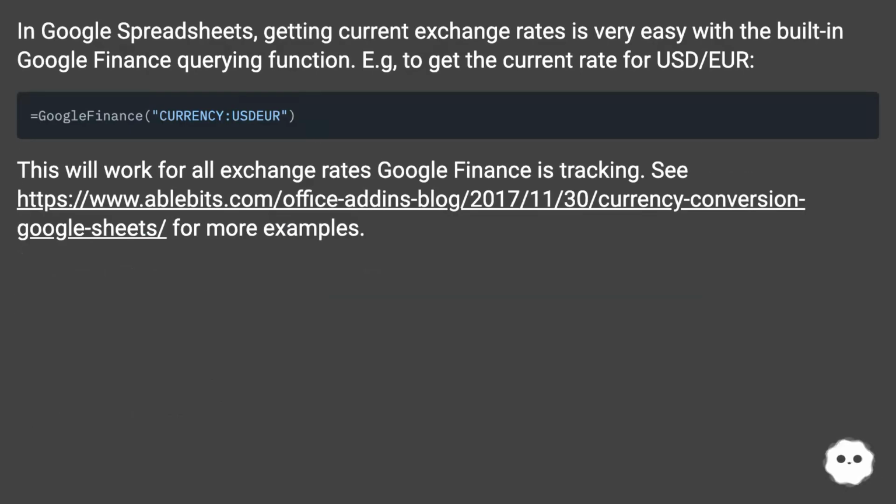In Google Spreadsheets, getting current exchange rates is very easy with the built-in Google Finance querying function. E.g. to get the current rate for US dollar to euro. This will work for all exchange rates Google Finance is tracking. See this URL for more examples.